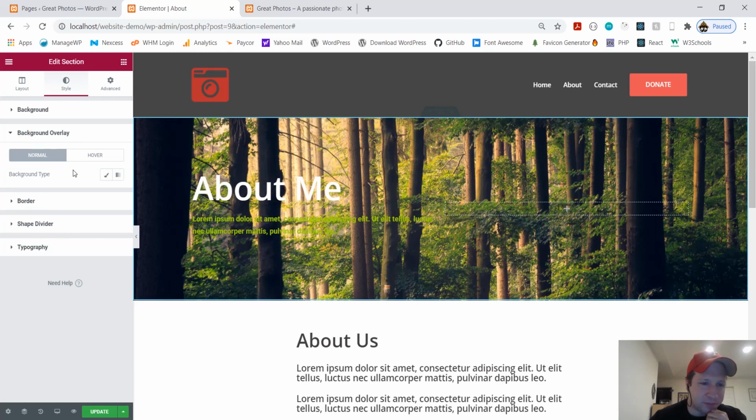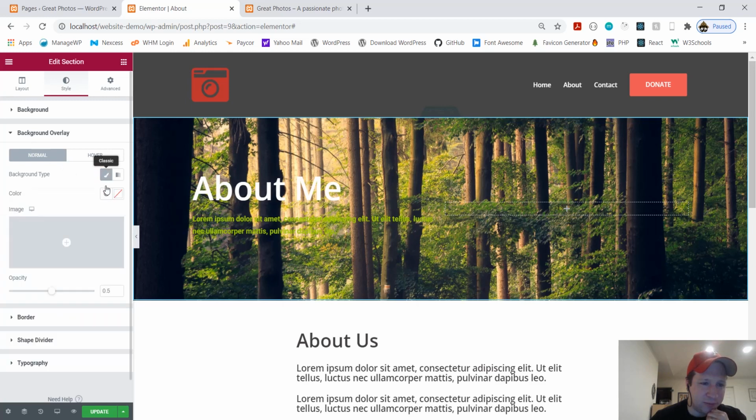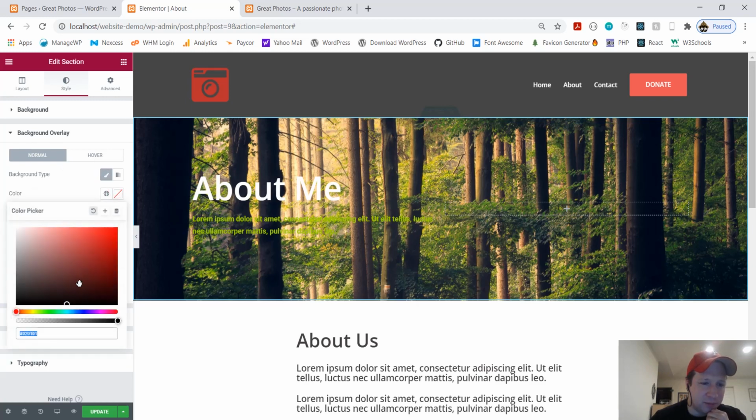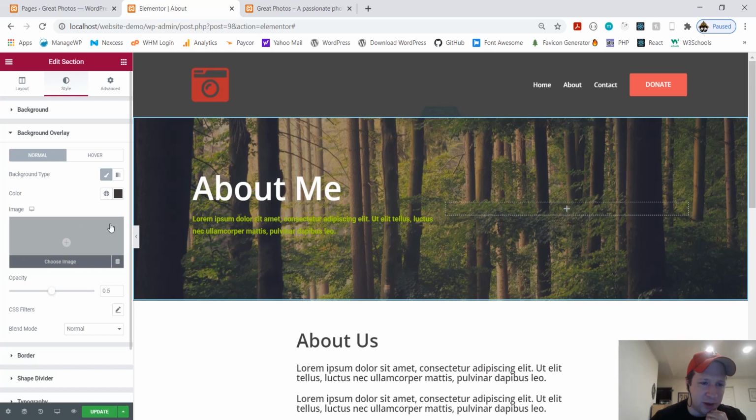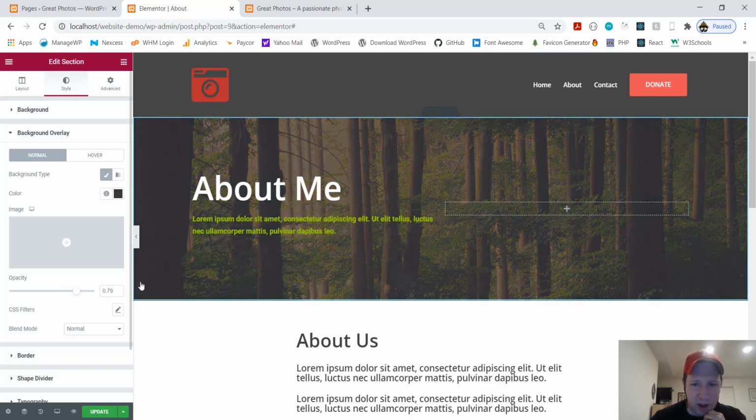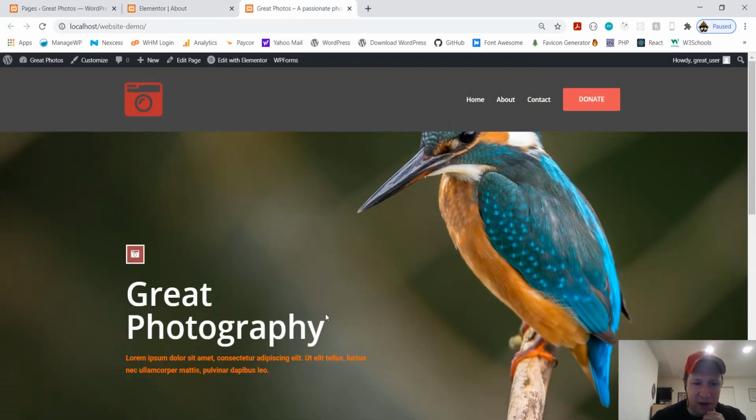Click the paintbrush. Pick a color. I'm going to pick a darker color. See that? It just puts an overlay, like a screen over it. Now this is the opacity. Click and drag it, it makes it darker. So now the words are a little bit easier to see. We could have done that on the home page, but it worked out with the image.